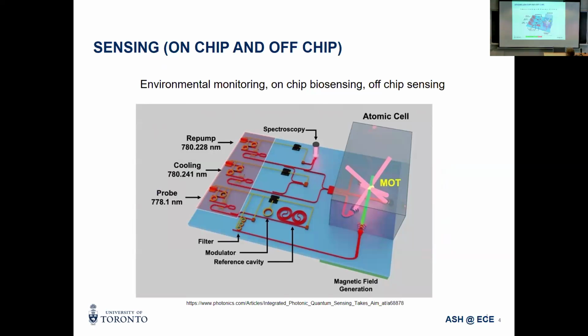Sensing: the main application types are environmental monitoring and on-chip biosensing, where you can place a biological sample on chip in a Mach-Zehnder interferometer setup with a sensing arm and a reference arm. Then you use homodyne detection to detect it.